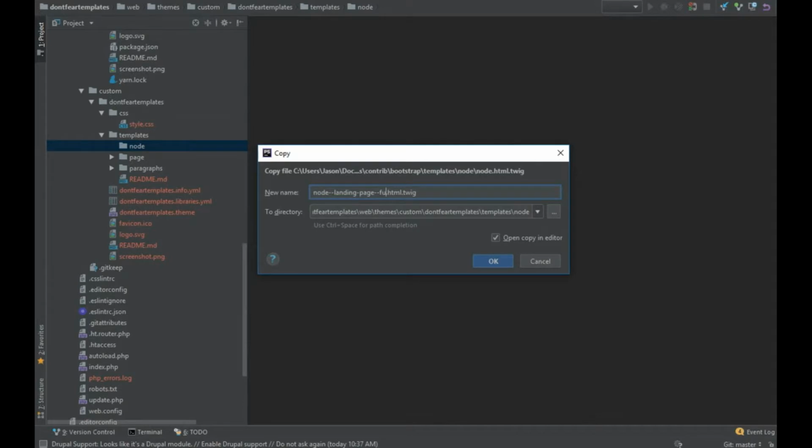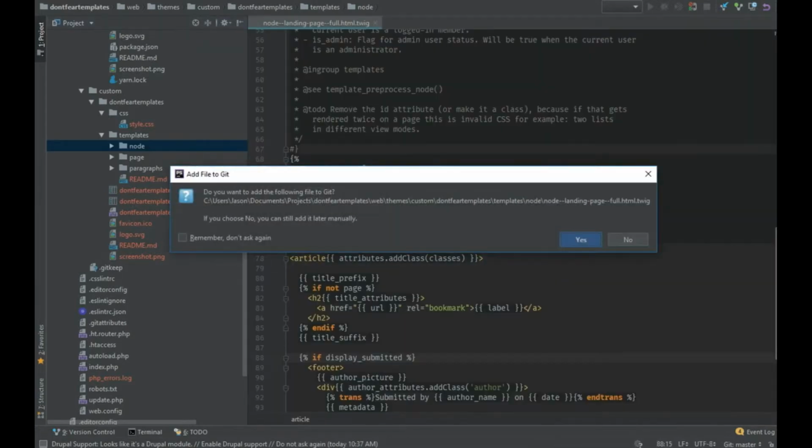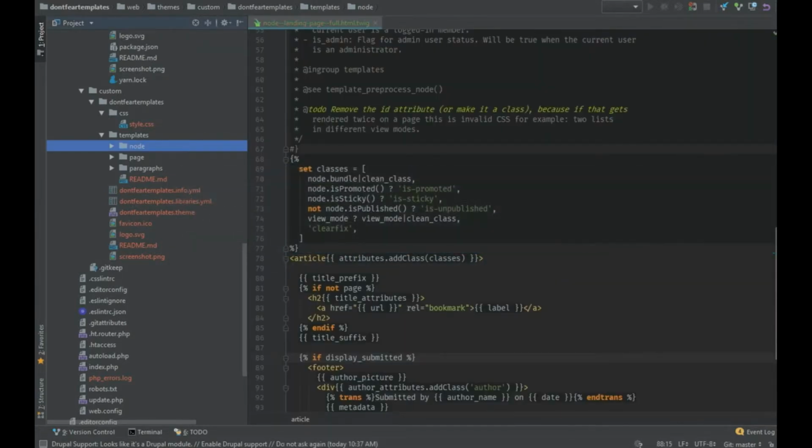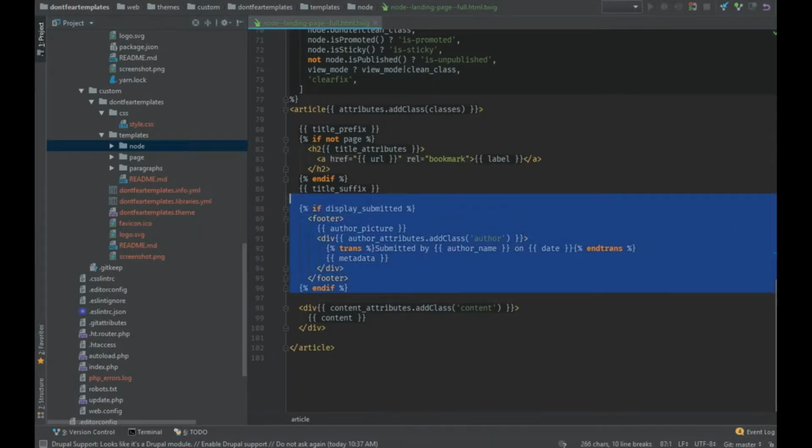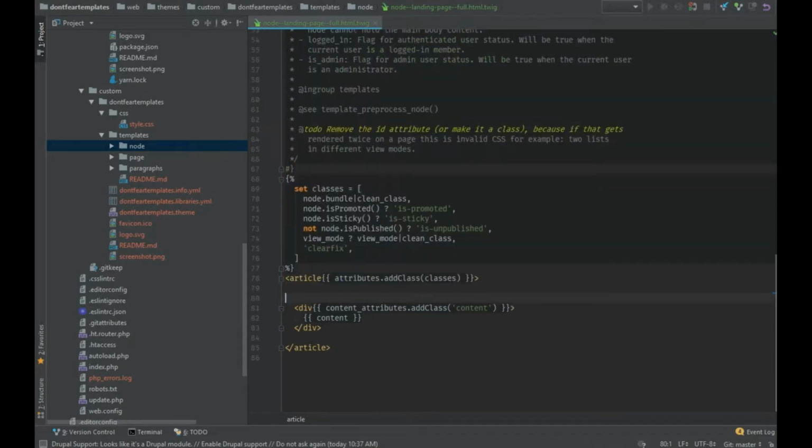and we've got a node landing page, and we're adding full because we want to only use this when we're displaying the full page. We don't want this template to get used when we're pulling in teasers, for example, or as search results. So let's see. This is a generic template, but we don't need all that stuff, so we're just going to clear it out.